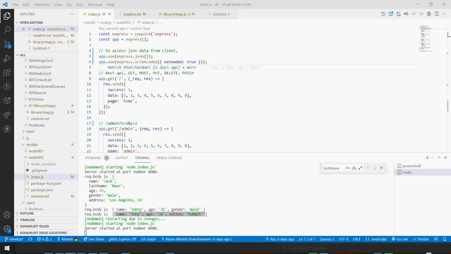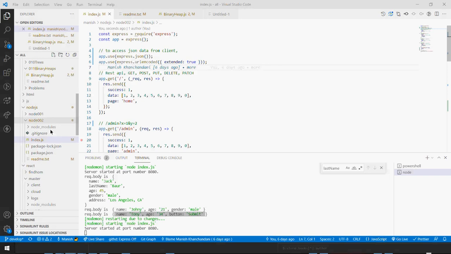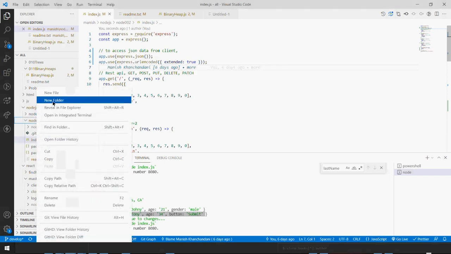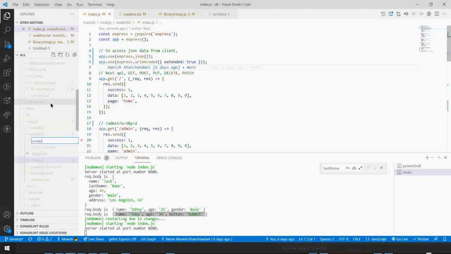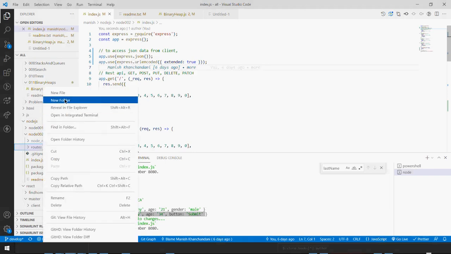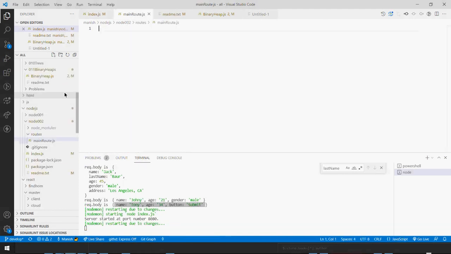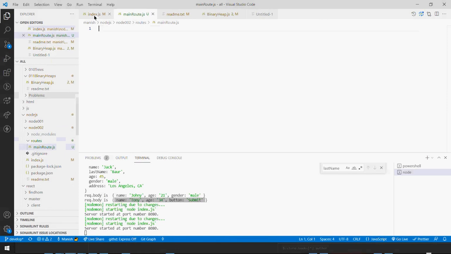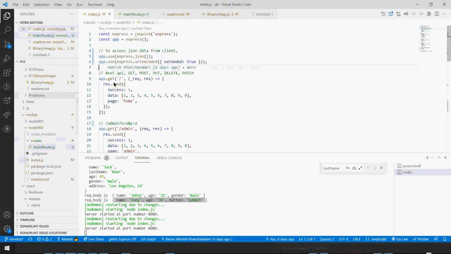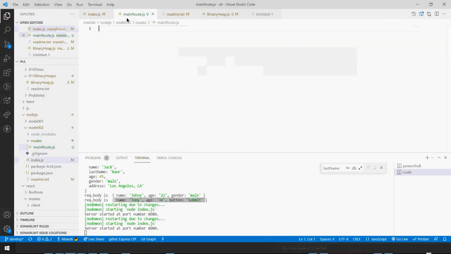Okay, so now what I will do, I will create one folder. I will name it routes. Then I will create some files here. For example, I'll say main route.js. This is the main route where I will put all these files, all these URLs.